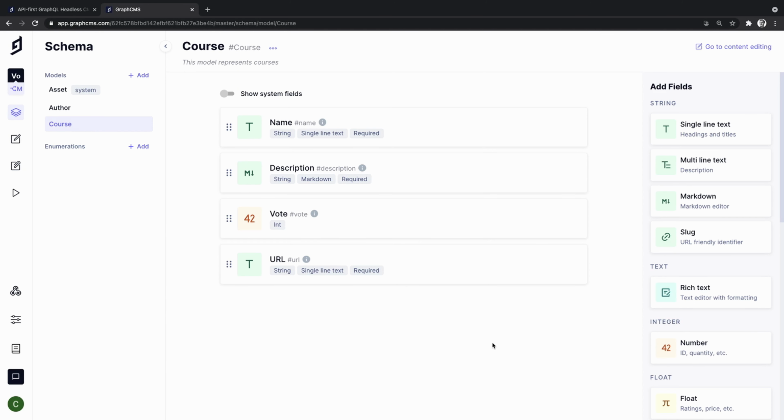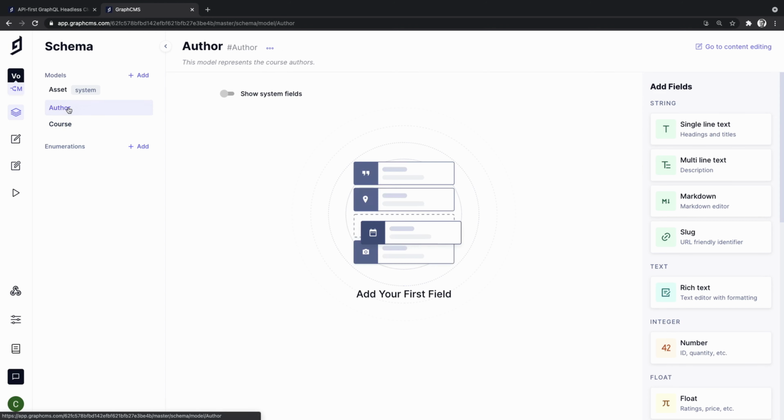Now we need to configure the author model, and after we have the author configured, we can create the relationship. So let's go to the author model by clicking on the author here, and let's start by adding the required fields, which are name, short biography, and Twitter profile link.